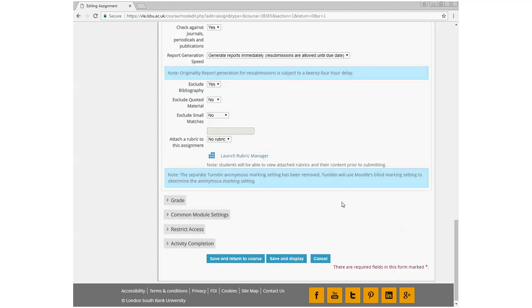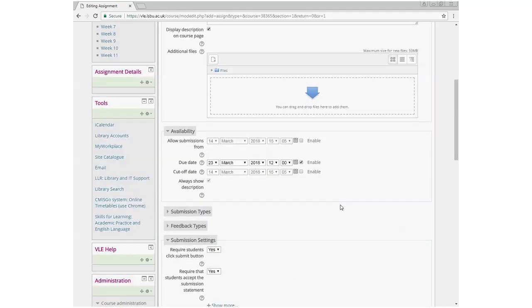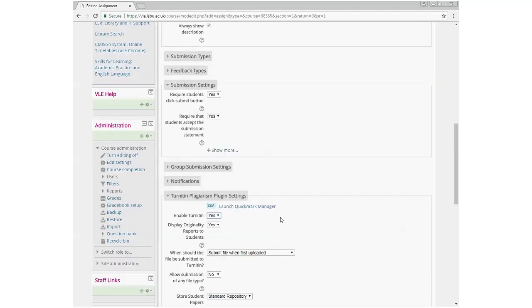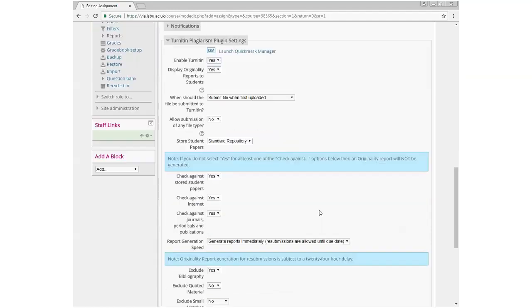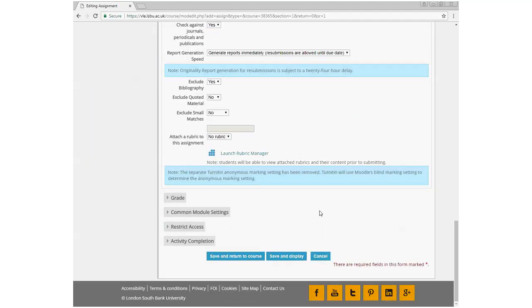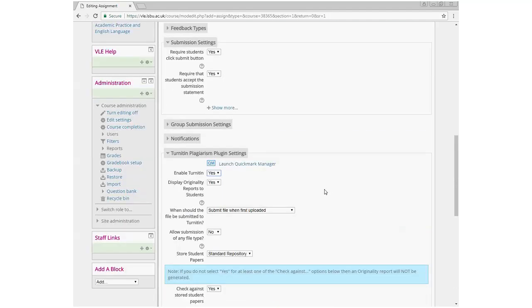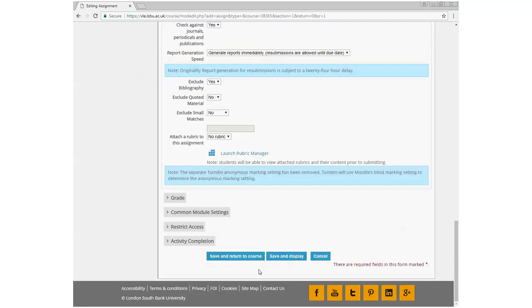I know this is slightly repetitive, but if I was to summarize what I've just said, make sure the due date is correct. Make sure the default options for the submission settings, yes, are kept the same. And if you want to enable Turnitin, click the Turnitin enable button from no to yes. That is a very simple summary of what happens for most assignments. When you're happy with all of that, you scroll right down to the bottom and then click the Save and Return to Course button.